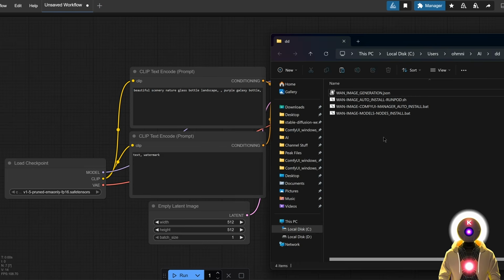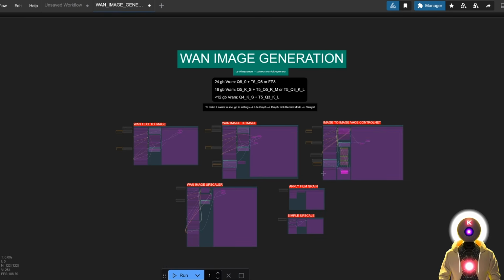And for this video, I prepared a special one image generation workflow that you can find on my Patreon. So just download the workflow, then drag and drop it inside ComfyUI, and then there you go. And now we can finally have some fun.